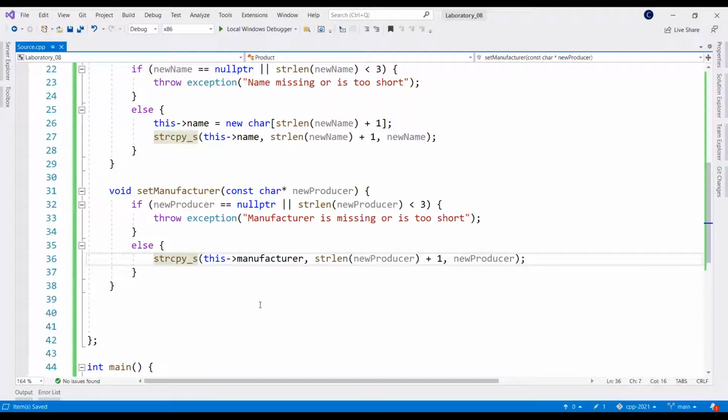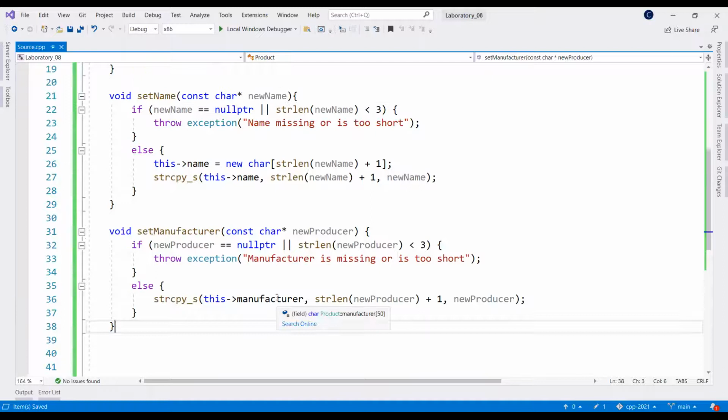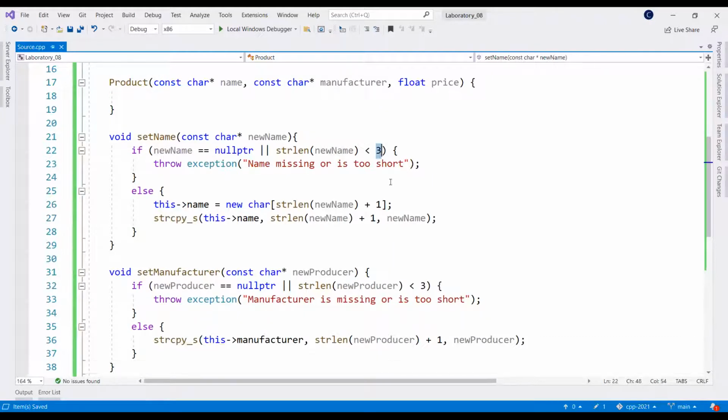You may say this is an advantage. Yes, but we know that the limitations of static arrays are bigger and more numerous than for dynamic arrays. But yeah, you can't create memory leaks with static arrays. Okay, so this is the set manufacturer. Now, you see, we are using this 3.